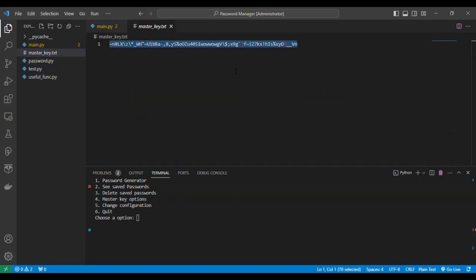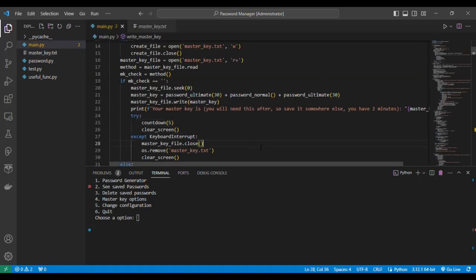This is not a very good way to save something like a key or a password, but I am a beginner level programmer, so this is something I created. Not a very good program, but yeah, I love it. So what I'm gonna do is show you a demo.